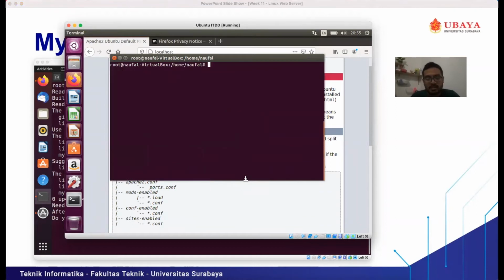Actually there are a lot of database servers, not only MySQL. We also have SQL Server, we also have PostgreSQL, we also have MariaDB. But in this class, we will install the MySQL server as a database server. So you can just type apt-get install mysql-server.